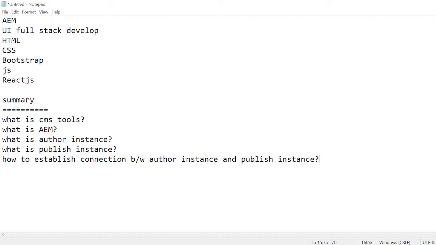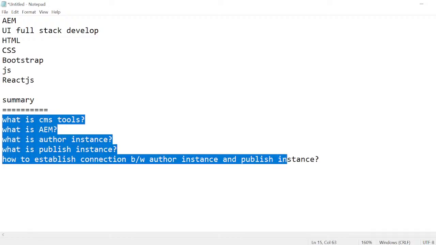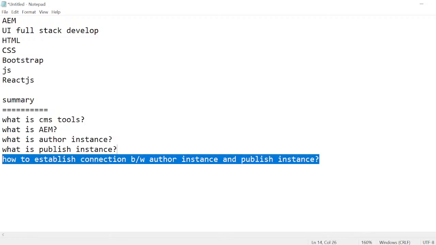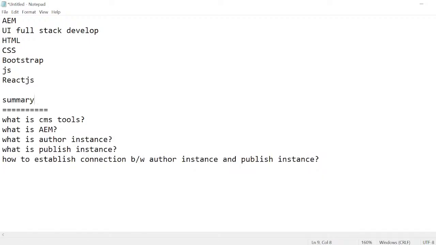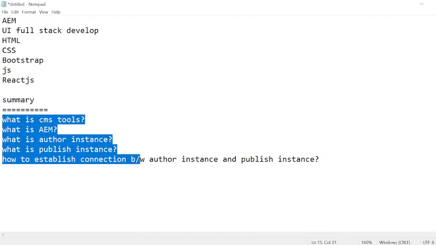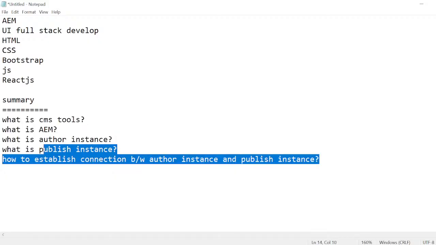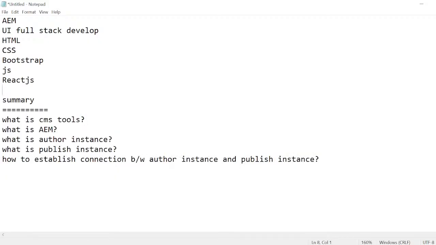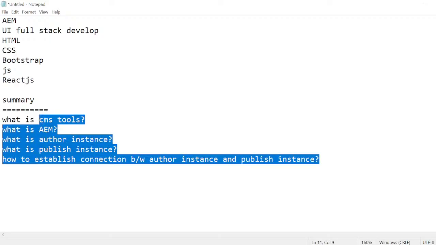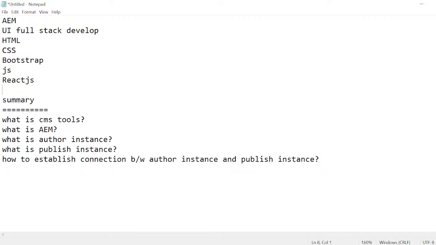After this session I will share this document with you, so you will get the clarity. Last session I forgot to share the document, but every day, whatever topics we discuss in the entire session, I will share the document with you, so you can easily understand, and you can also keep the document in your local.